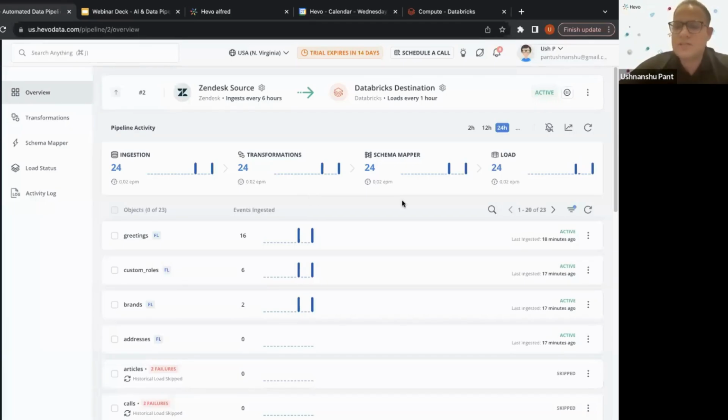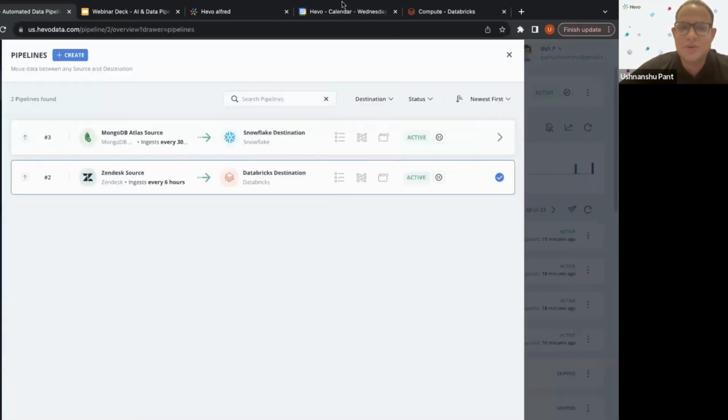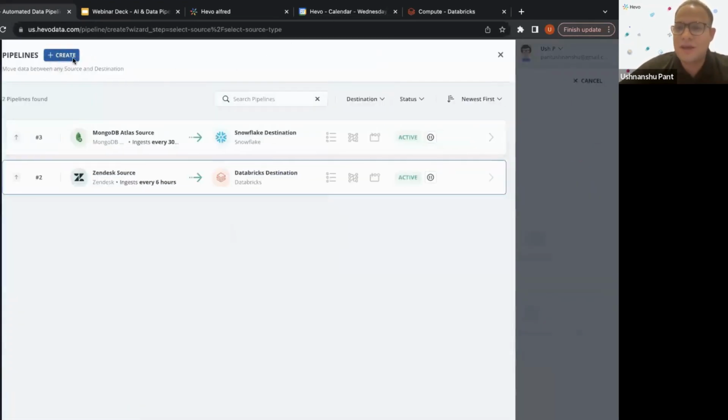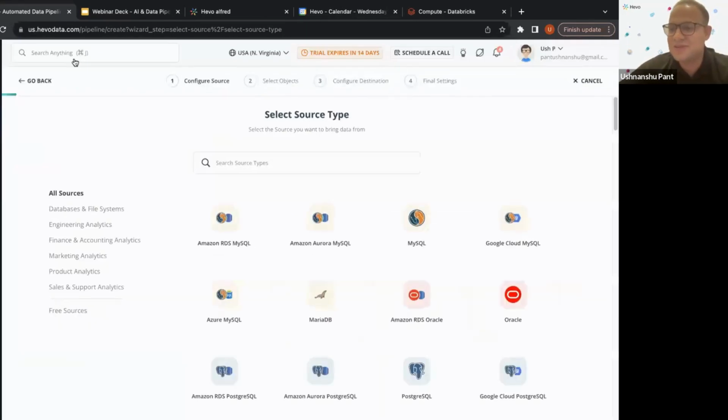So this is what a data pipeline looks like in our platform. This is the pipeline that is moving data from a Zendesk connector to a Databricks destination. And this is what it will look like when you have successfully established a data pipeline. The agenda for this demo is for me to showcase how exactly you can move your data. And it's very simple in our platform. It's very intuitive. So you just need to go to this dashboard, click on this create option, and you will be guided towards a simple 4-step process.